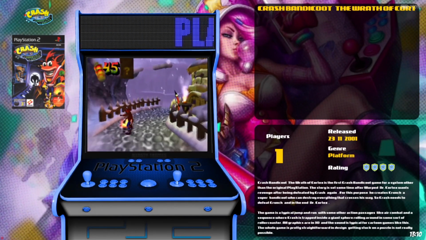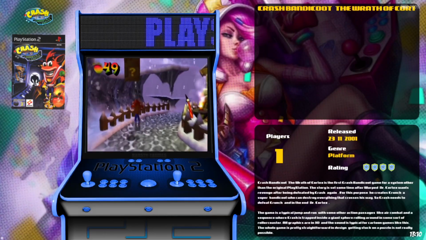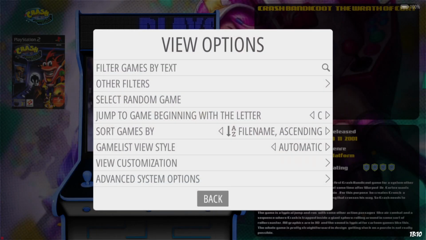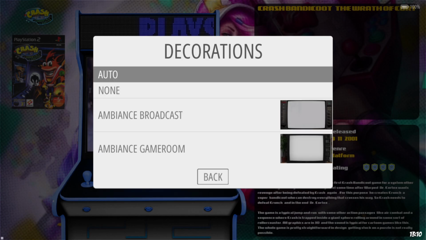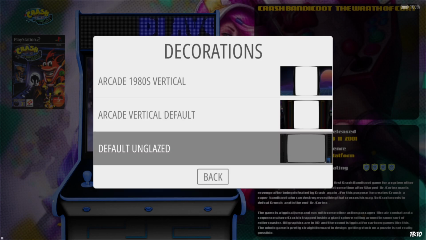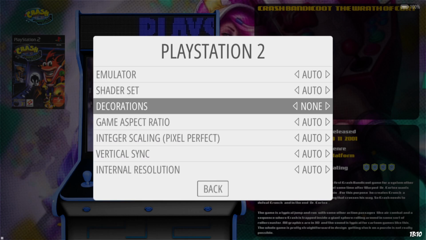Okay, so everything's working fine. What we can also do is enhance video settings. So within my PlayStation 2 folder, advanced system options, I'm going to go down to decorations, and just here we're actually using side panels for the game known as decorations. If I turn these off by going to none, that will disable those.